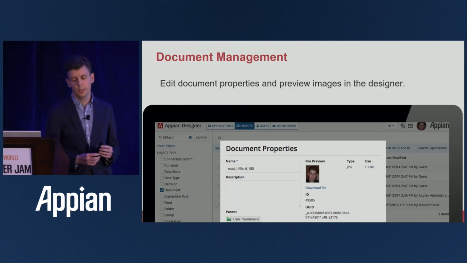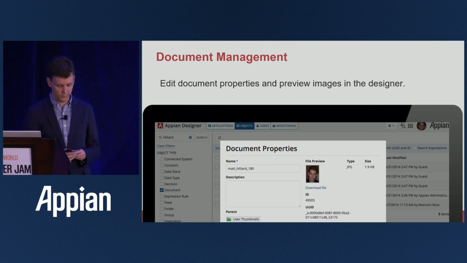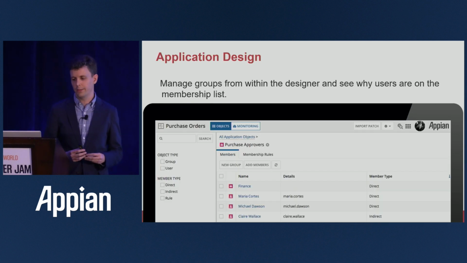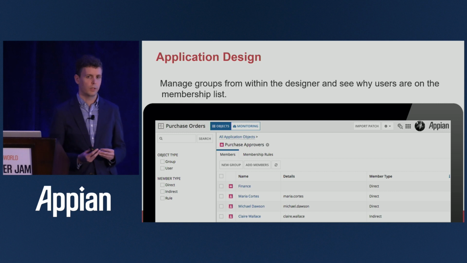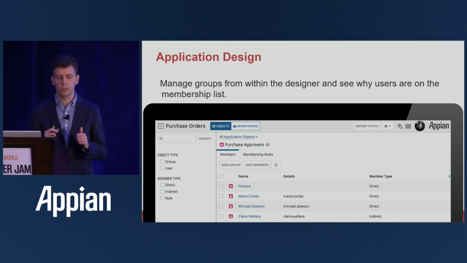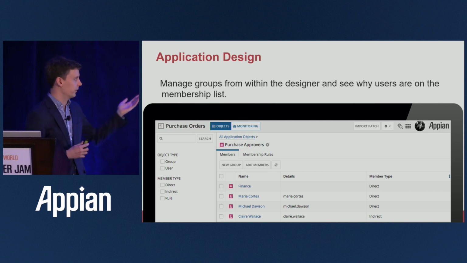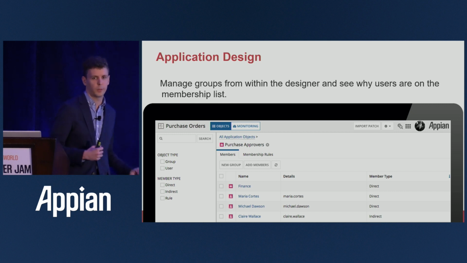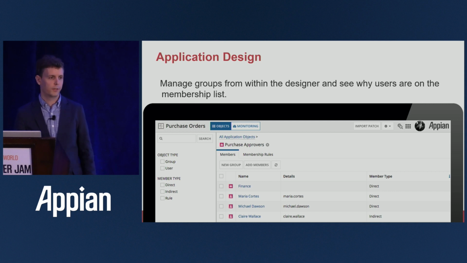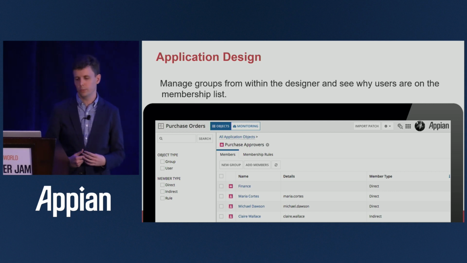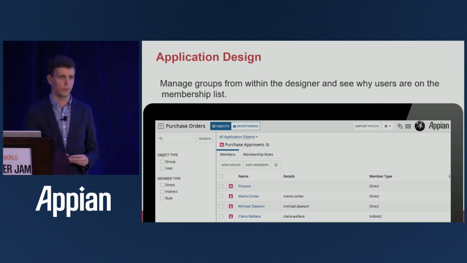You can manage documents. I believe starting in 18.1, you can manage their properties, preview files, again, right there in the design tools. And you can manage groups. And when we did that, we added the view of not just showing the group members, but why someone is a member, because there's several different kinds of group membership in Appian. You can be a name that's directly on that group, but you can also be, in this example, there's a finance group here, and so members of the finance group are indirectly members here, and that's now listed in a column. You can also have members by rule. So again, we're looking for ways to improve things, get the information you need to understand your designs.